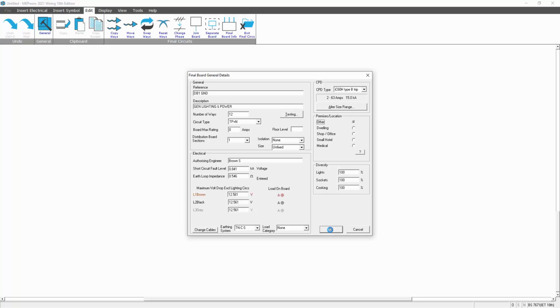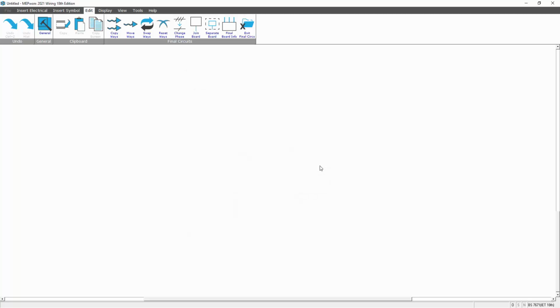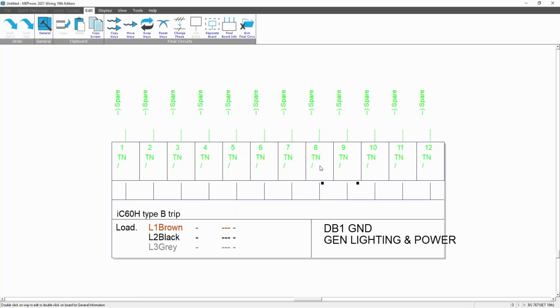We select OK. This then sets the board up for us, where I'm going to set it up as a TP and N because we're going to mix them, as we said earlier on. And this then sets the board up with a mixture of ways. So the first thing I would do is split up the board into its component parts. And you can see here up on the final circuits, you've got copy ways, move ways. So we'll look at these later, but the one of interest at the moment is change phase.